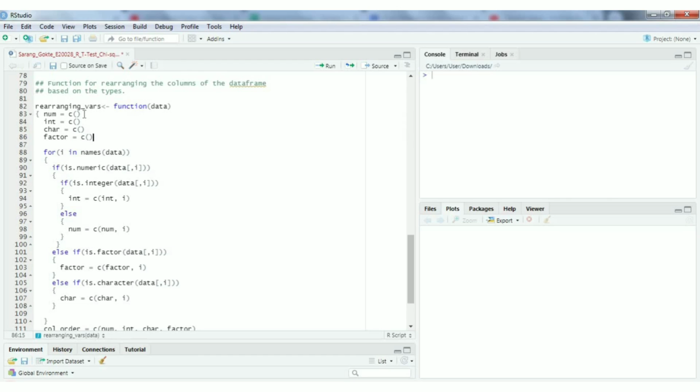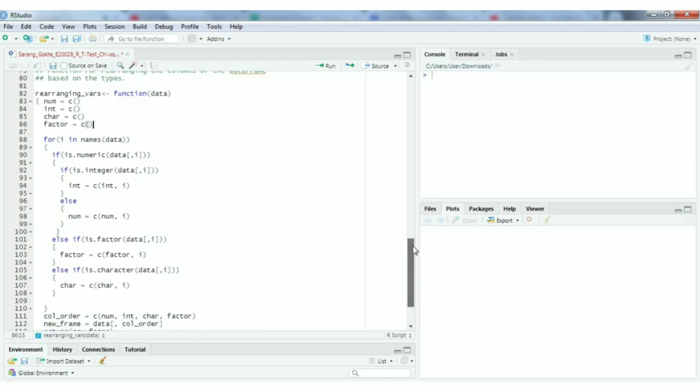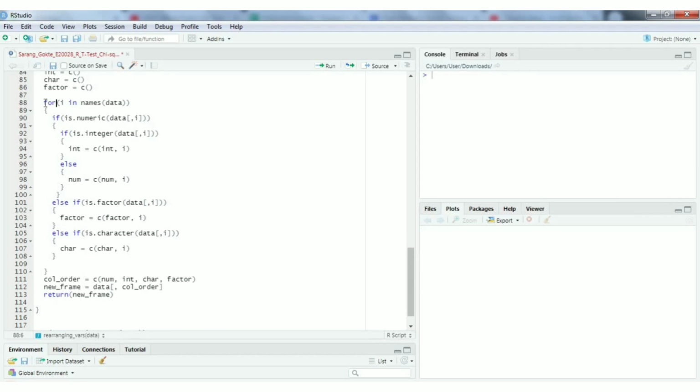So first I've created 4 empty vector variables which we are going to use in the code further. Here the names of the columns will be input in this for loop. For each column, it will check if the column is numerical, integer, factor or character, and accordingly it will send each column name to these variables. After the column names have been sent to the empty variables which we created before, this is the order in which we are going to arrange the columns, and the order will be stored in this variable.